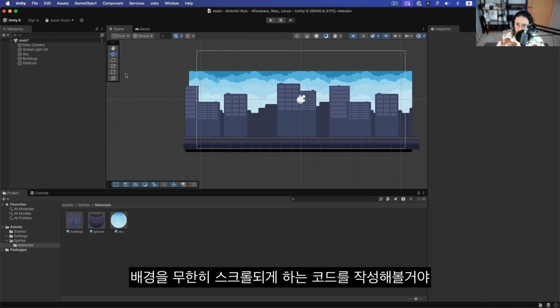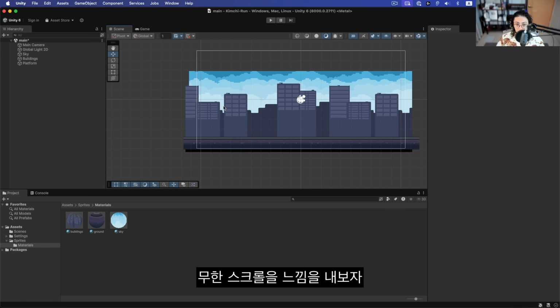I am going to leave it as it is, and we are now going to move on to the next part, and that is creating the code that is going to scroll those backgrounds forever to get an infinite scrolling feeling.